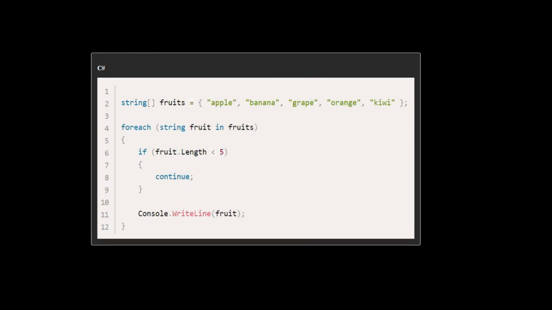In this code snippet, we have an array of fruits. We iterate over each fruit using a foreach loop. Inside the loop, we check if the length of the fruit's name is less than 5 characters. If the condition is true, we encounter the continue statement, which skips the remaining code in the loop for that iteration and moves to the next iteration. This means that only the fruits with a name length of 5 or more characters are printed to the console. The continue statement allows us to skip specific iterations based on certain conditions.